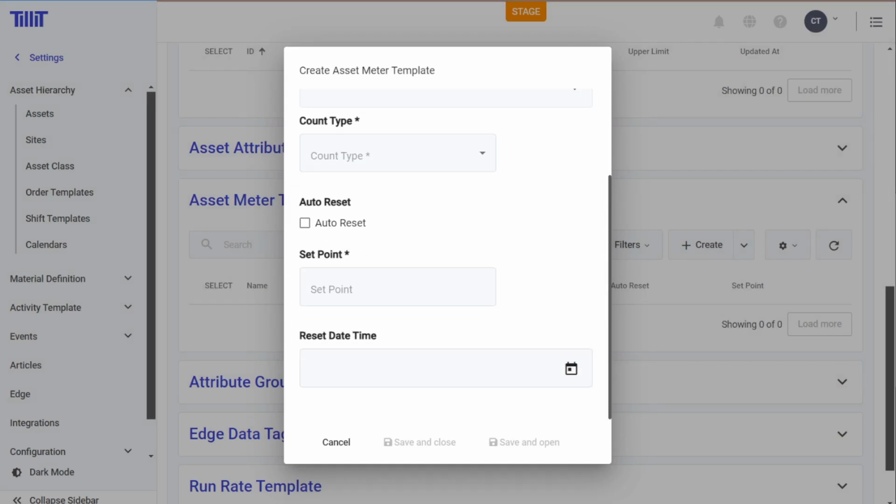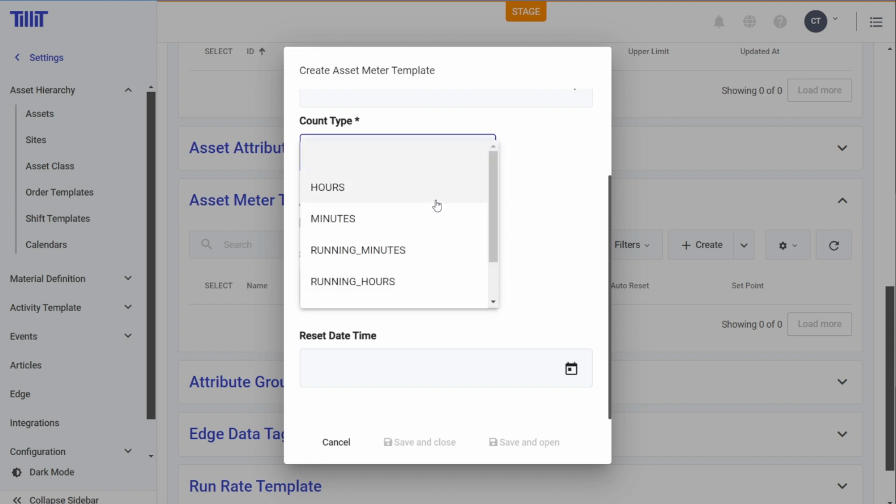Next, count type. This is one of the most important things you have to choose correctly. So you have to choose the type of count. The options include first, hours. This is the total number of elapsed hours. Secondly, minutes, which is the total elapsed minutes. And then we have running minutes, which is the total number of minutes the asset has been running. And same with running hours, the total number of hours the asset has been running. Then we have count, which is the total number of units counted. And lastly, order completion, the percentage of running order completed.